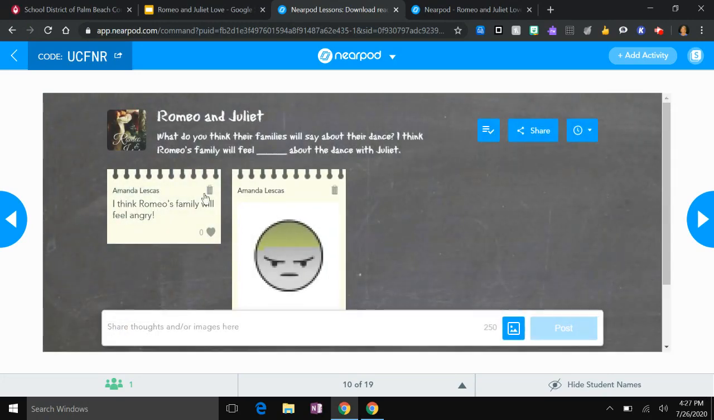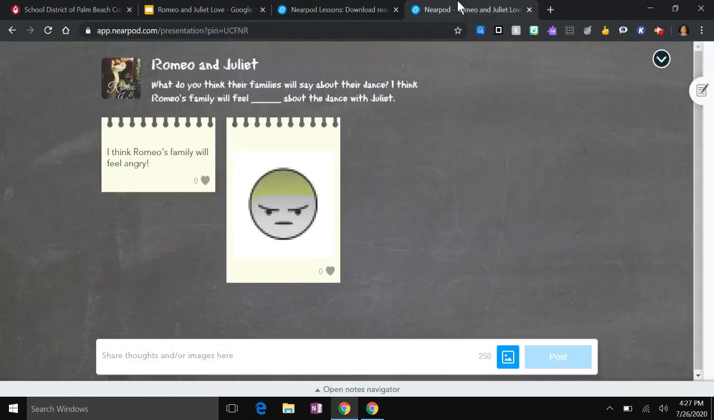What I like from the teacher view, I can see that Amanda Leskis wrote this. From the student view, I can see the answer. I do not know who wrote each comment. This is huge for our students. And as soon as they realize that level of confidentiality, you're gonna see tons of participation.